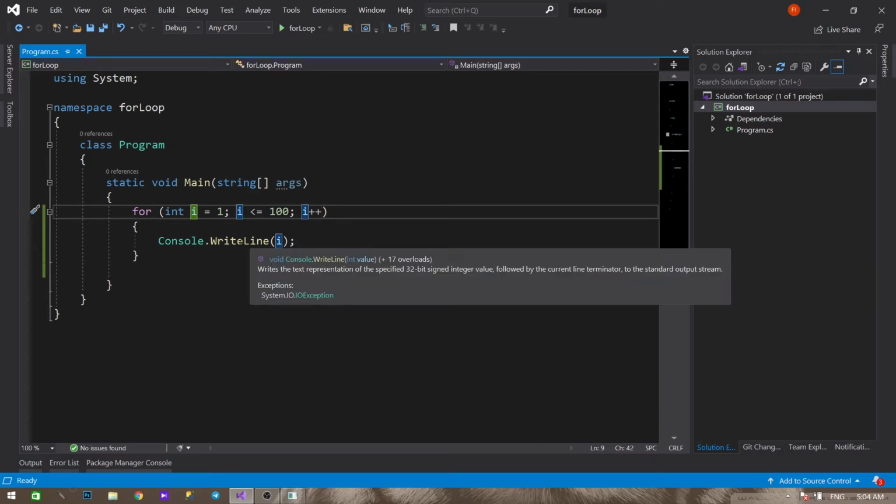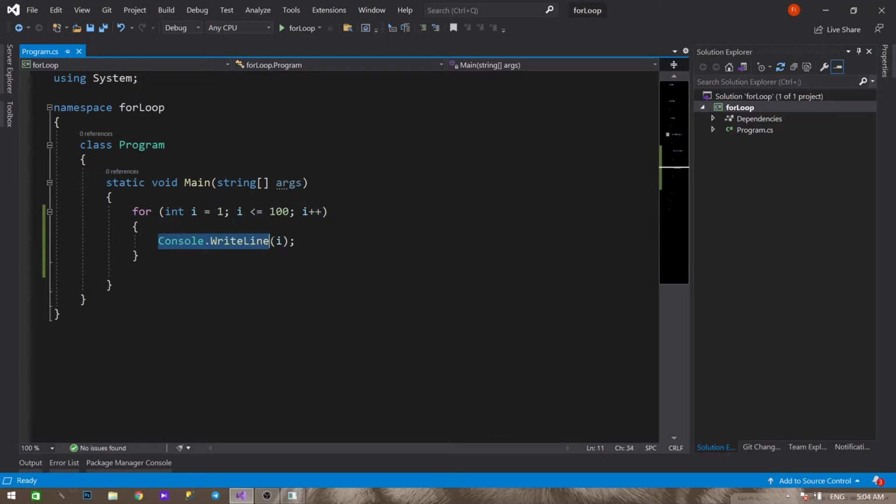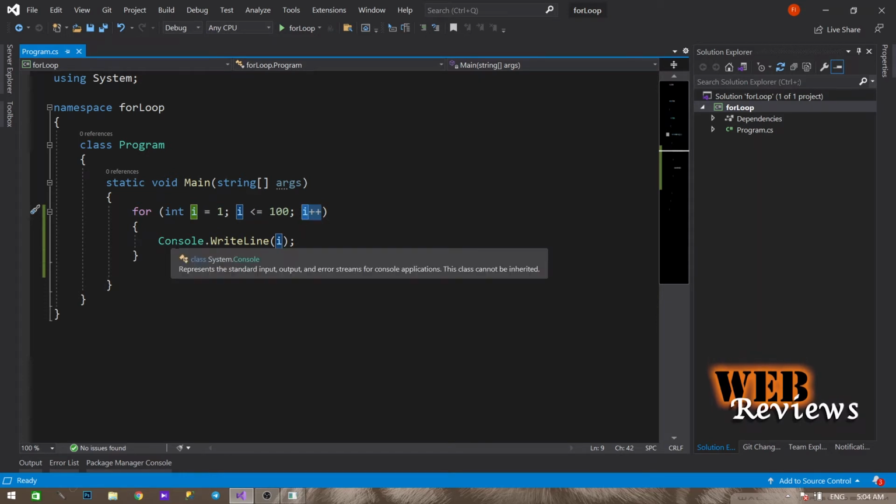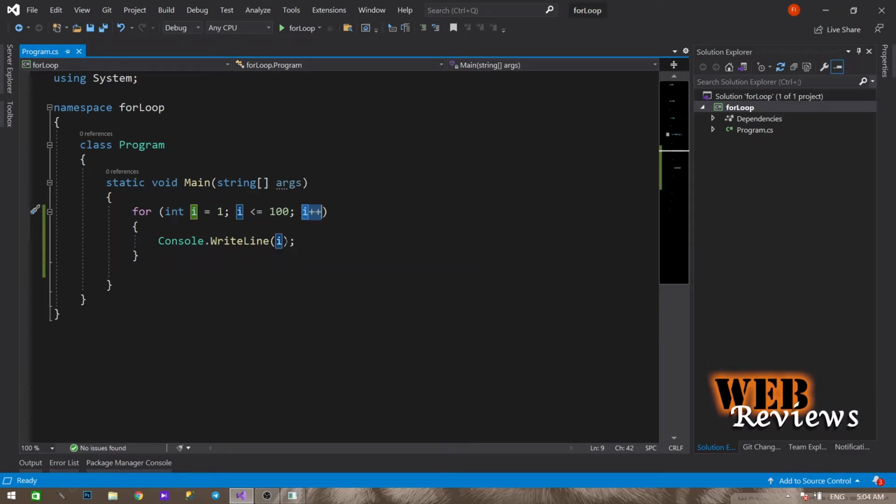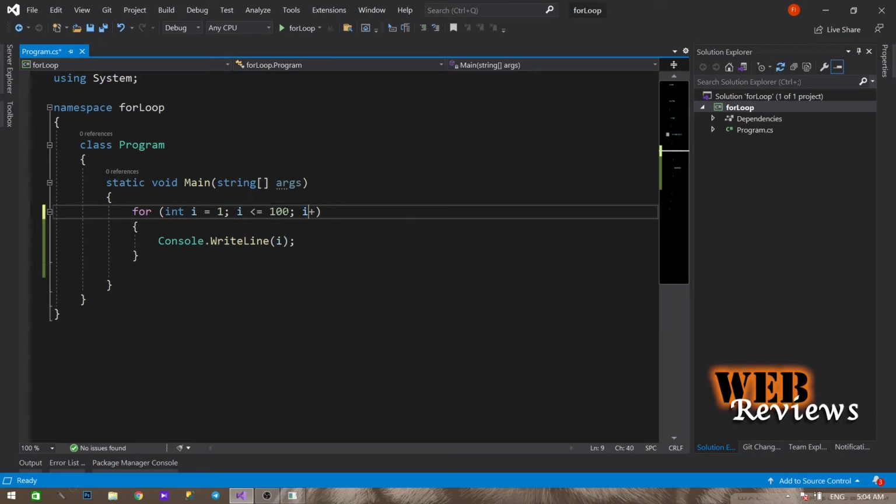So after, this part is important, after every single time that we go through the curly braces, we add 1 item to I. So this part, the iteration, happens after every time that we go through the loop. But there is another way of doing this. Instead of putting the 2 plus signs after the I, place them before the I.